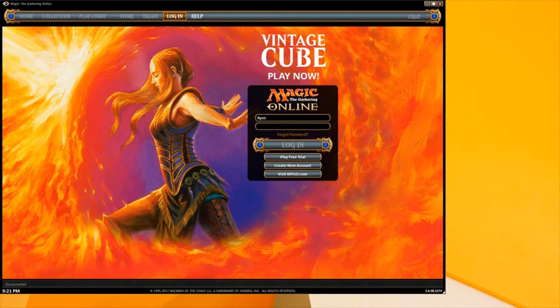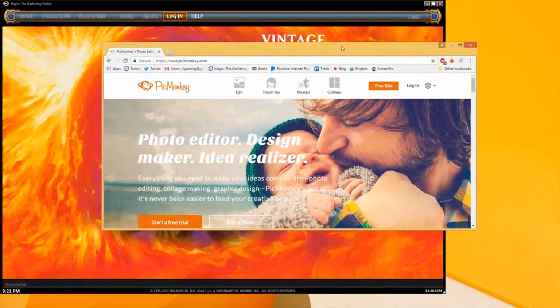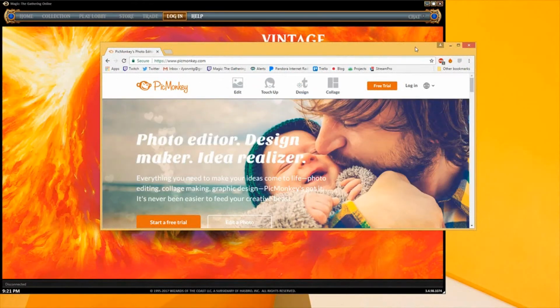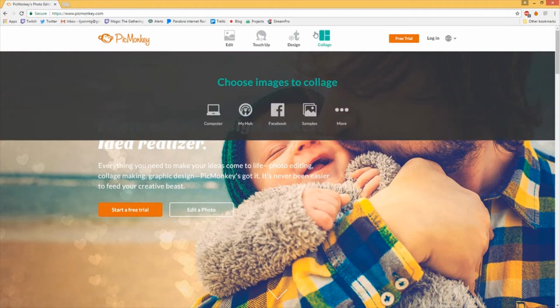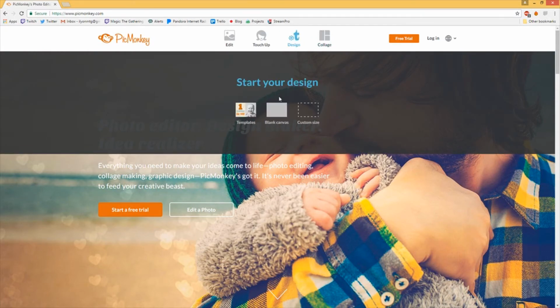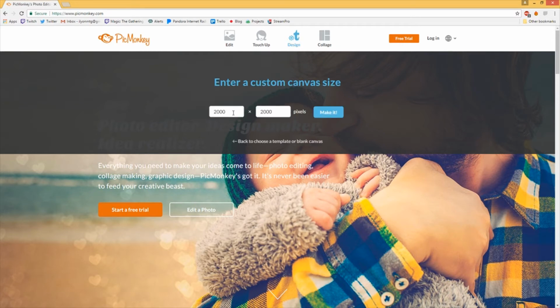But if you want to avoid all of that, there's a nice little program called PicMonkey. It's just an online one. I almost feel like it's an in-betweener between, say, Photoshop and Paint, which is perfect. So you'll want to do a design, and you want to do custom size. Now your custom size is going to be 1920 by 1080 because you're going to be 1080p.